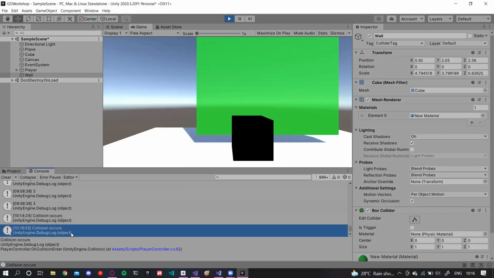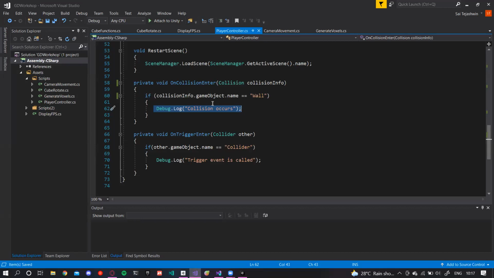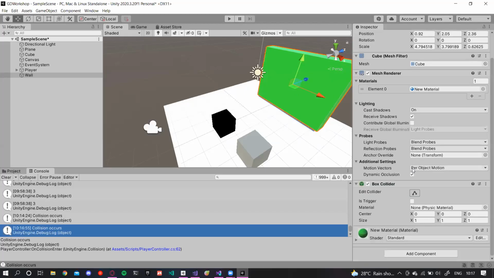And basically that's what we get as a print screen. Collisions are of course useful for implementing physics and the like. On trigger enter is something a little bit different. If I just go over here to my box collider, you can see an option called is trigger.